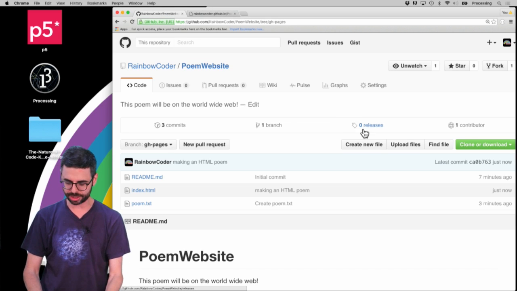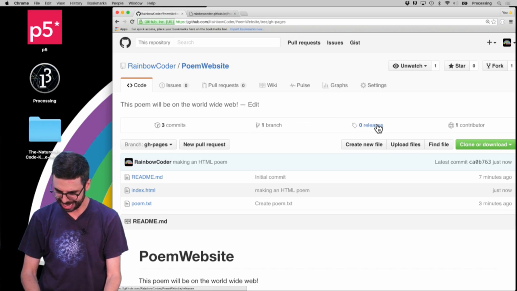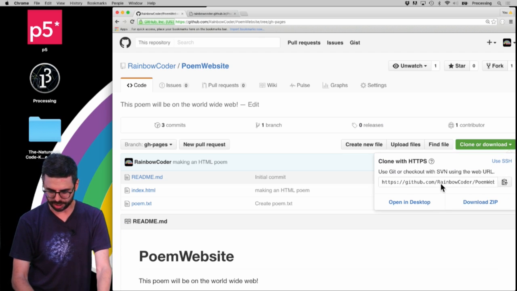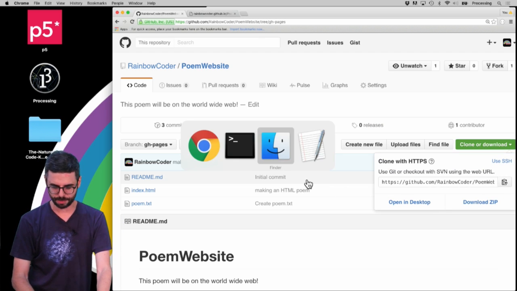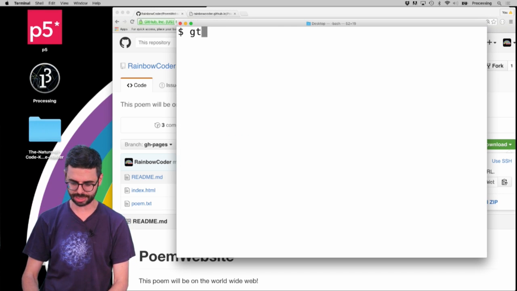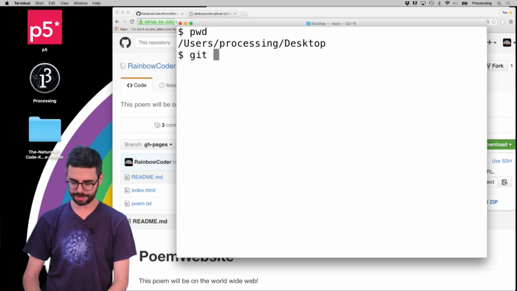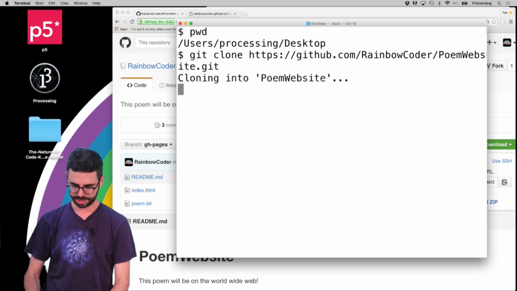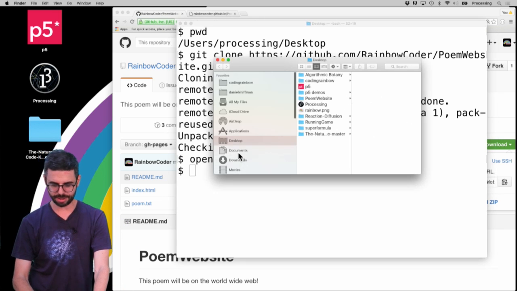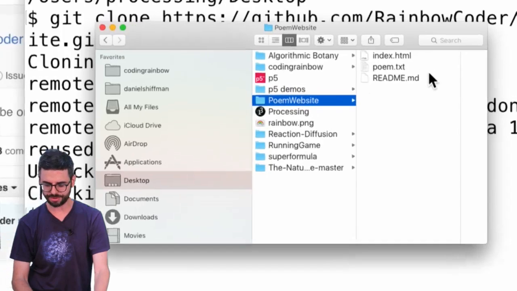Let's say you want to work with this locally. I'm going to go to clone or download. I'm going to copy this URL, and I'm going to go to terminal. This is something that I did in a previous tutorial if you need to go back and look at that. And I'm going to say, first of all, just so you know, I'm on the desktop of my computer, and I'm going to say git clone. So we can see now that there are the files.